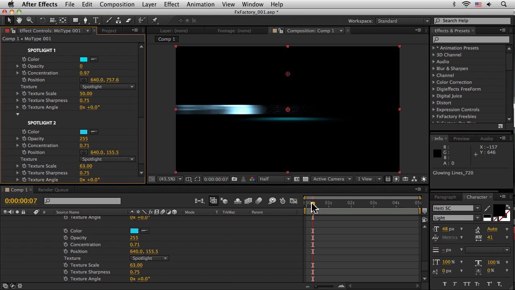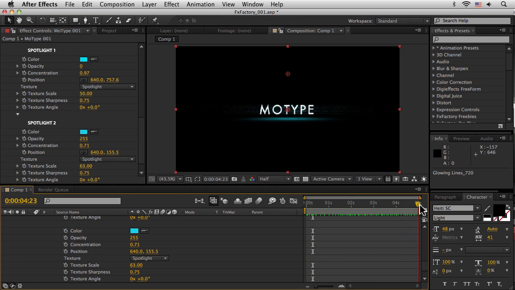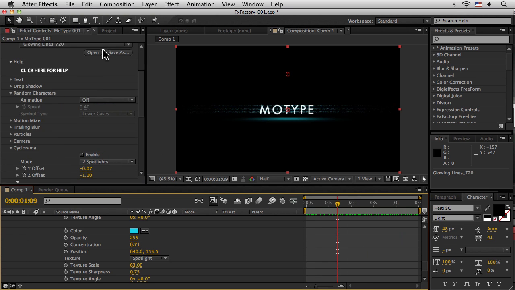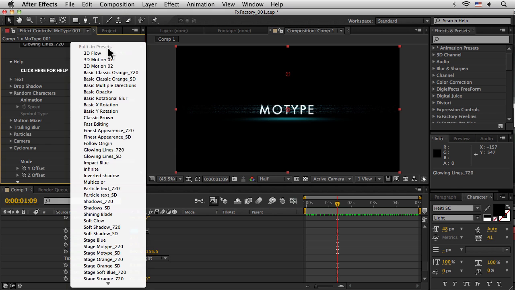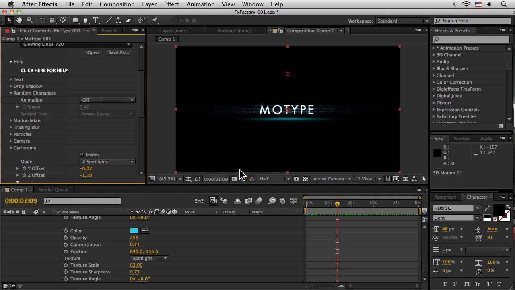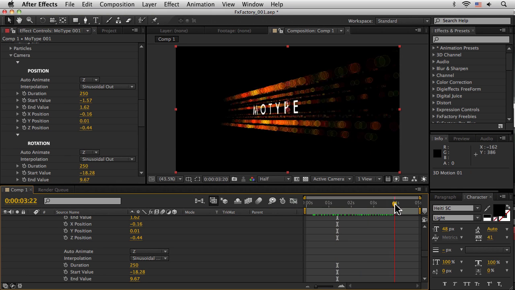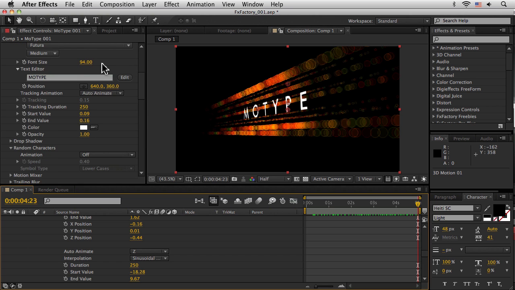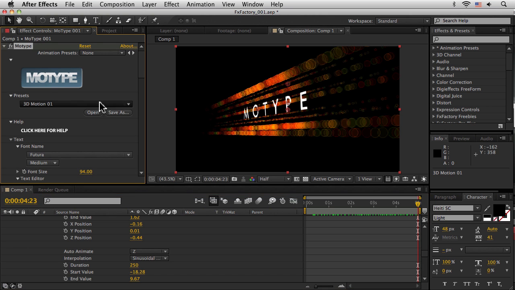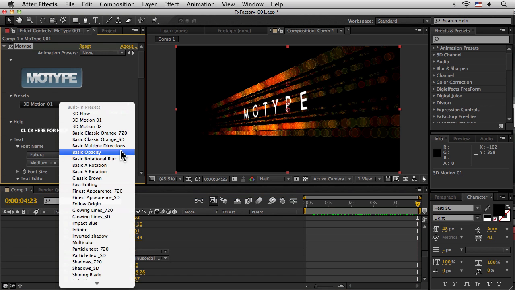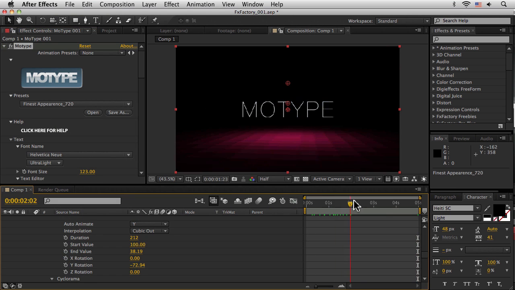Let's look at glowing lines. So you can get quite a wide range of looks. That's 2 3D motion 01. Quite a wide range of looks with this single effect. And I think one of the really good things that we're going to do with this is to be starting from one of these. There we go. I actually really like this sort of motion blurry look coming in there.